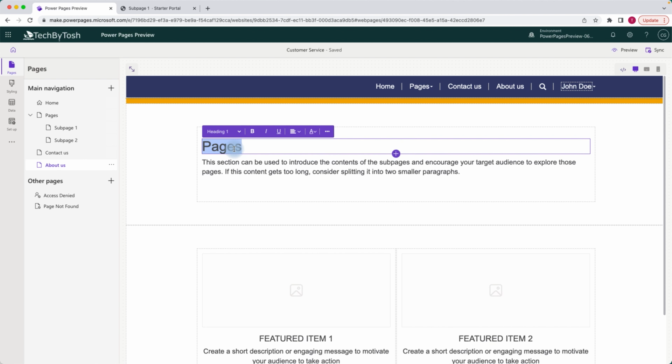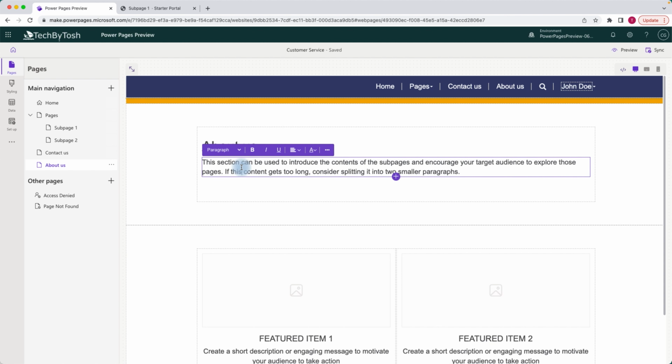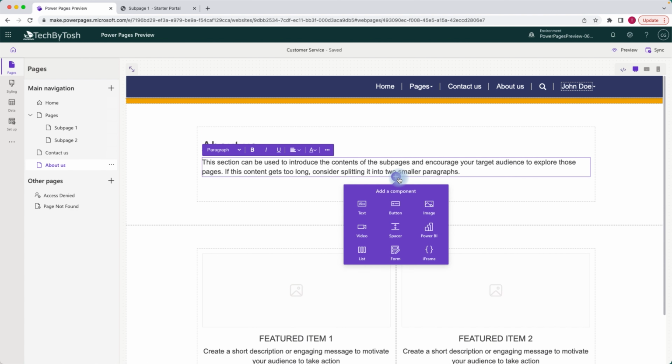So for example, let's just change the heading to about us, and you can write some text over here. If you want to further customize it, although this page is created kind of using a template, you can customize this. You can actually add more images, you can add more text, images, videos, you can add a list, forms. So all the lists and forms are basically coming from your data section.